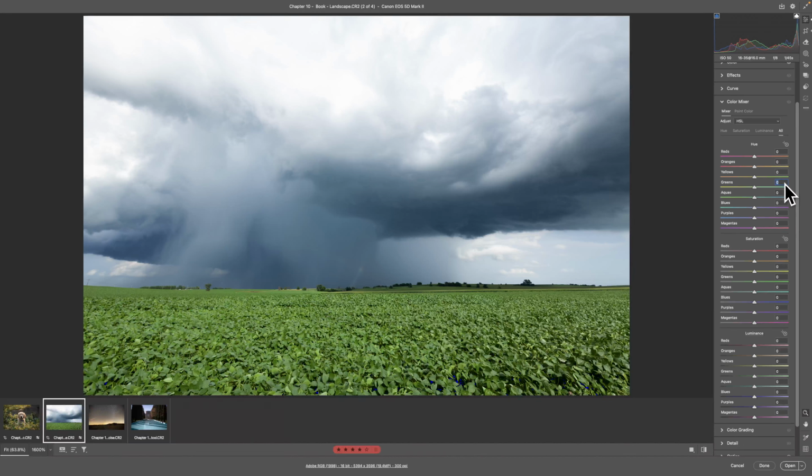Oh, that looks a little cold. Maybe it's just my screen. Yeah. I think those beans could be warmed up a little bit, so we moved the greens over, and then we're going to do aquas. We're going to bump this over 100.